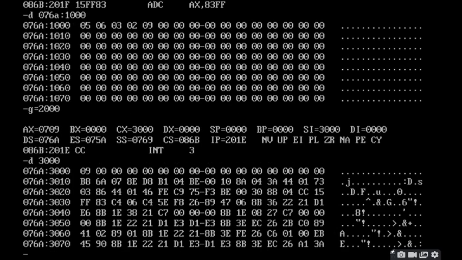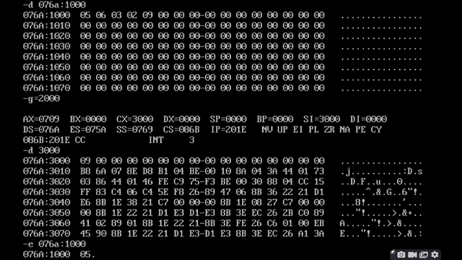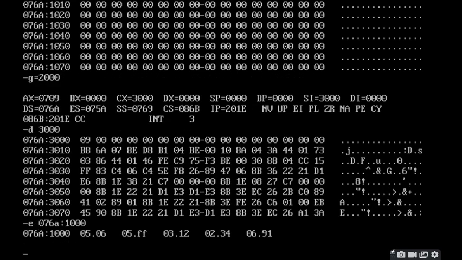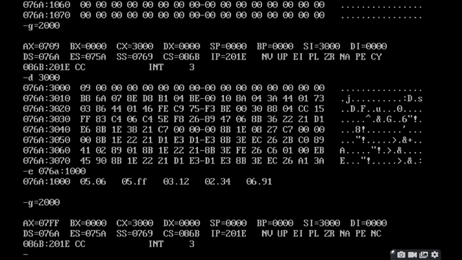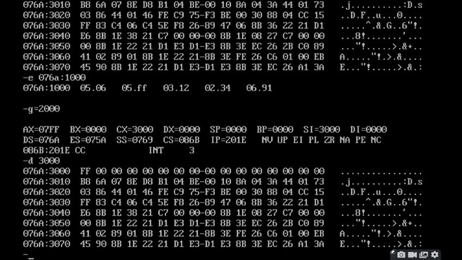See, this is one way. If you want to give a new value into this, we can edit at 076A colon 1000H. Let us say we give 06, FF, 1, 2, 3, 4, 5 as numbers, and we will give 9 now. Now execute the program right from 2000H. FF is the largest number. Display the 3000 memory location, and you will get the largest number here.